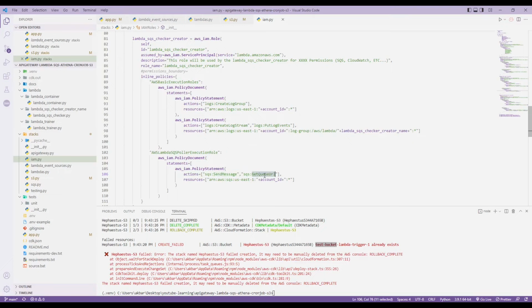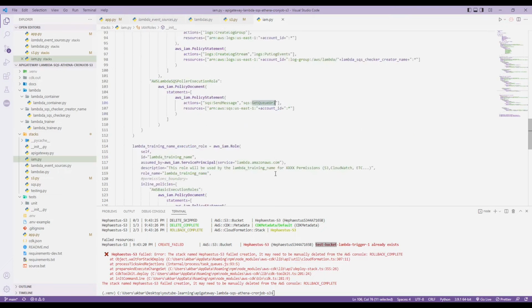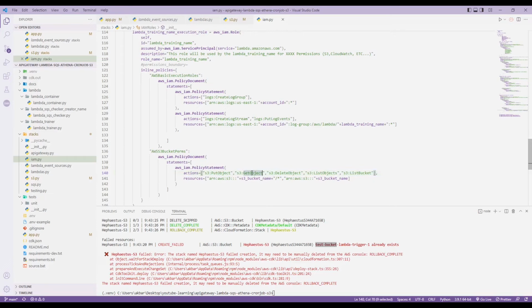and it also needs get queue URL permissions. Now if we go down to the Lambda training execution role, this Lambda will be talking to the S3 bucket, so these are the permissions that it will need. So things like put object, get object, delete object, etc.